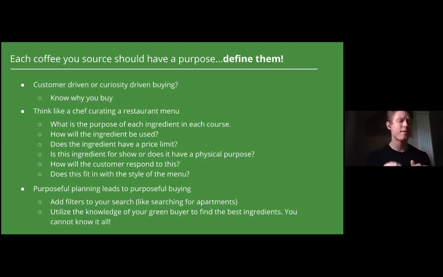And then you have to kind of reevaluate your wants and needs in a good cup of coffee and think of, what does my customer want? Because that's going to drastically change which coffee you end up getting.